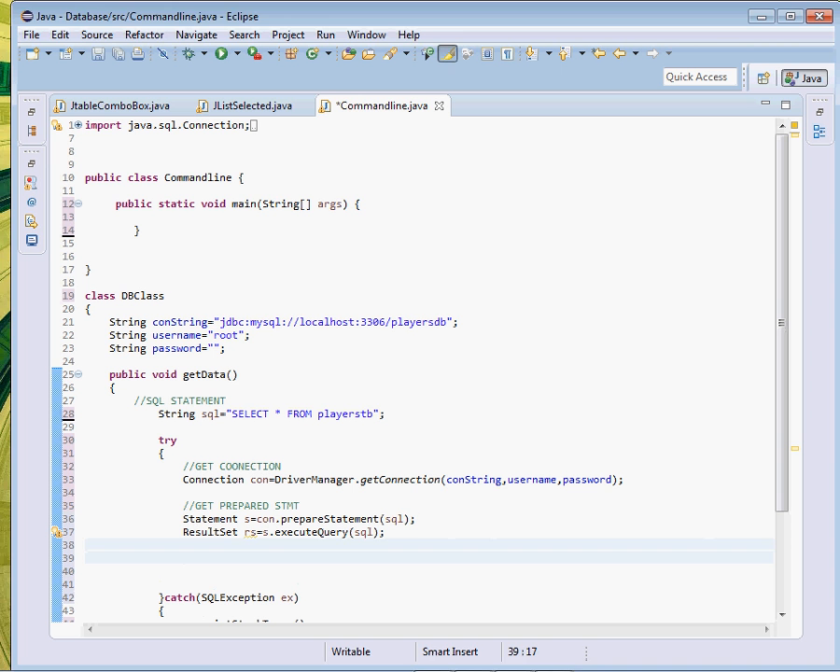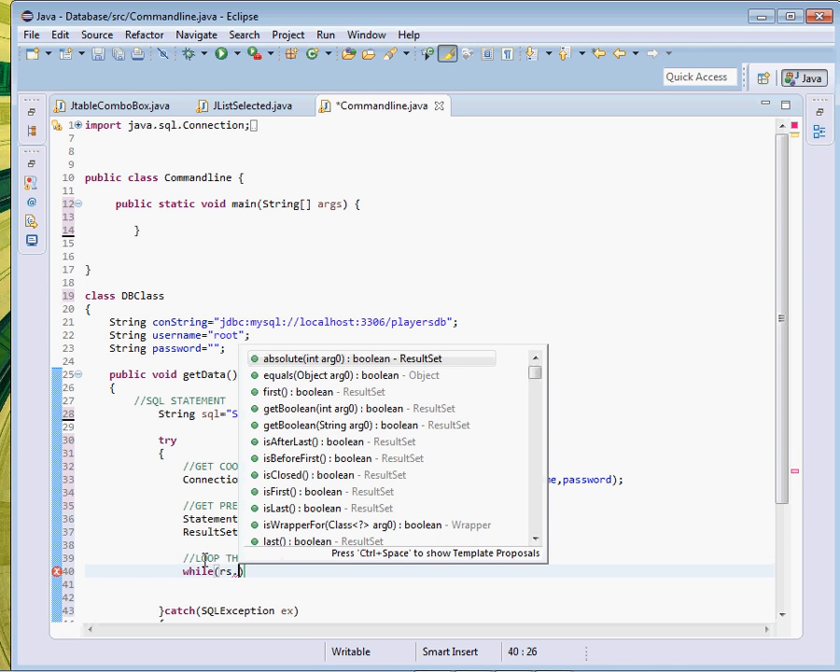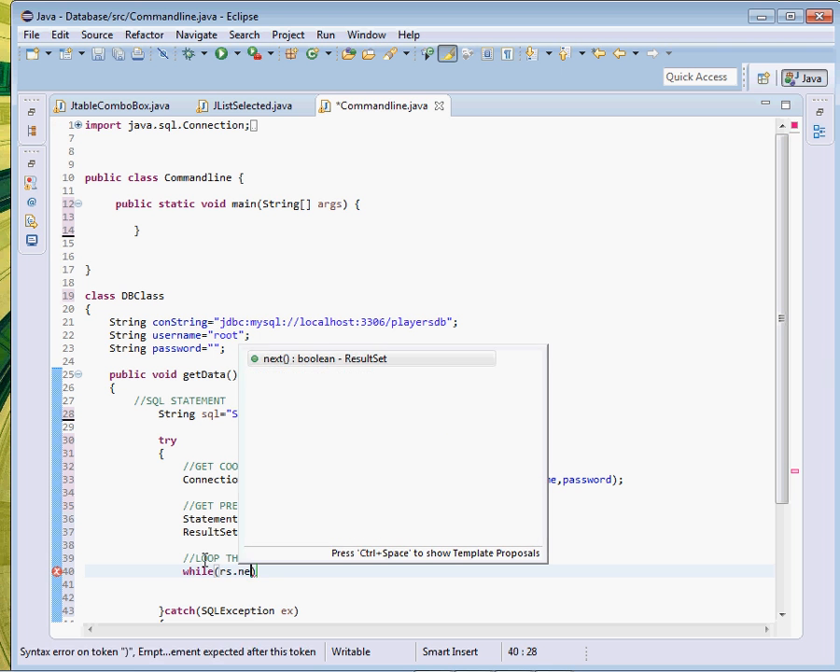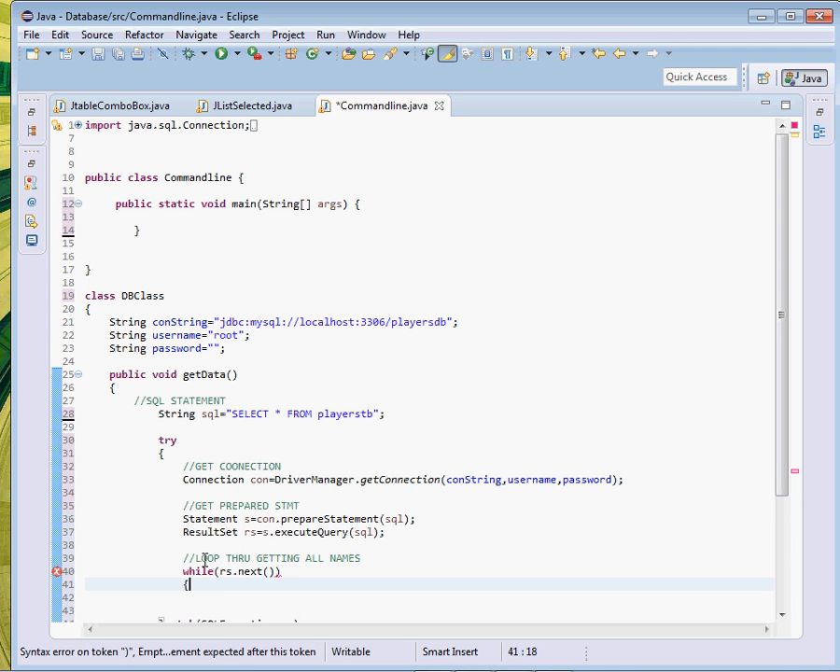Once we've done that, the only thing now remaining is to loop through our result set, getting all the data, right, and displaying. Now come and say while rs, which is our result set object, dot next. This next is a boolean, it shall return true if there is a record remaining, okay. So once it reaches the last one, of course it shall return false. But as it loops through, we shall now be picking the data.